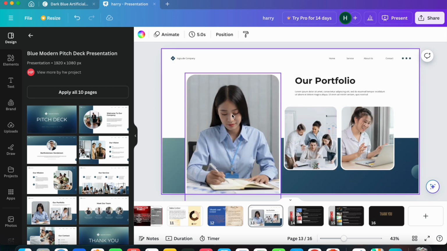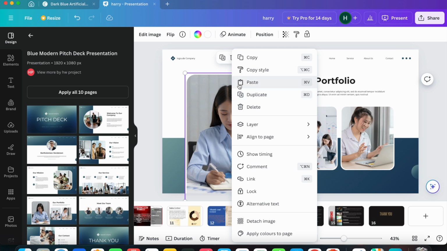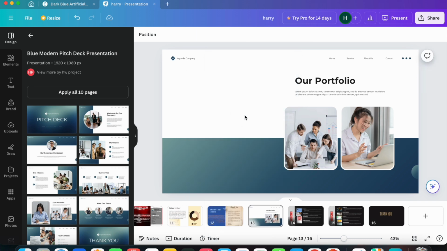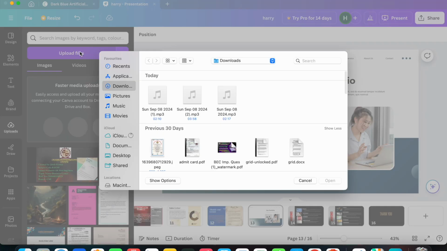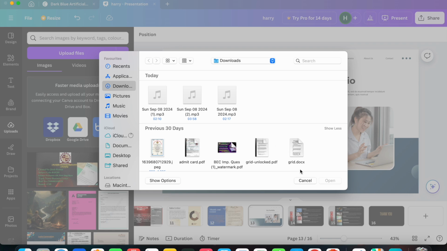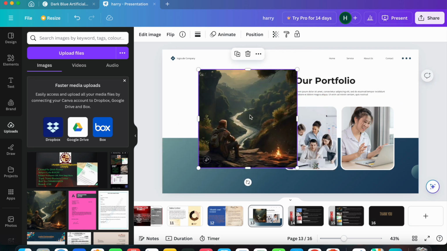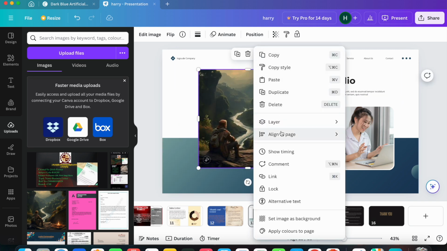If you want to change this image, simply click here, left click, and then delete it. If you want to paste another image, your own images, simply go to upload, and you can upload files from here. You can choose a file which you want to upload. After uploading it, if you want to paste this image, click here, and you will get this image. You can edit it from here.